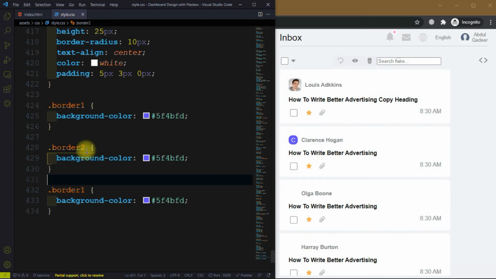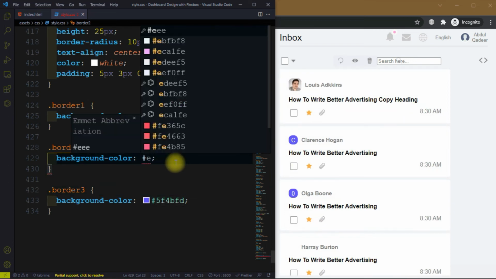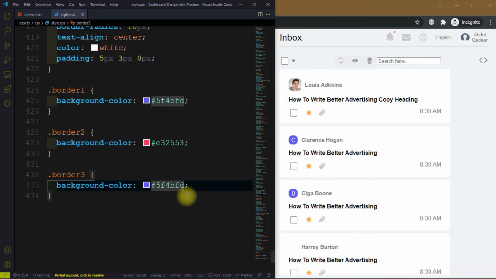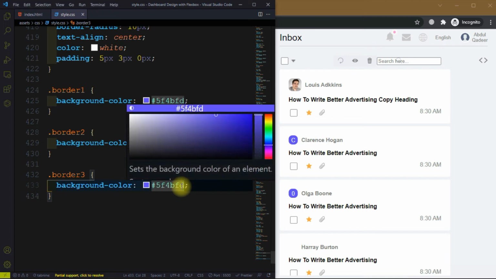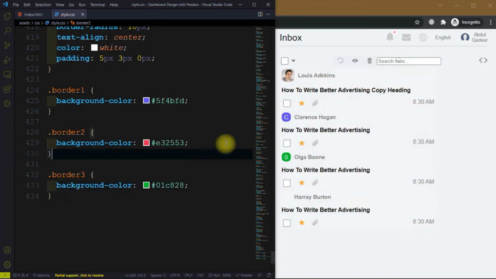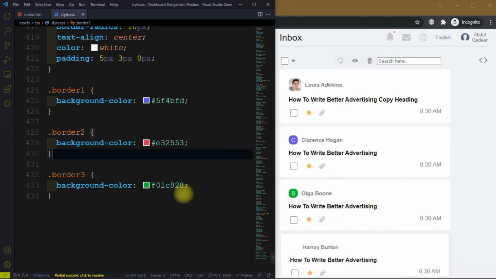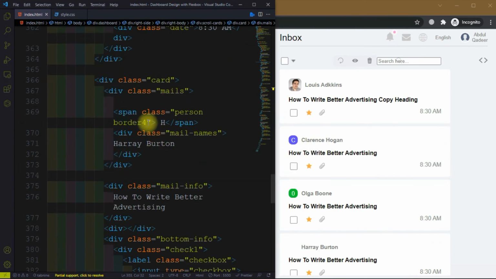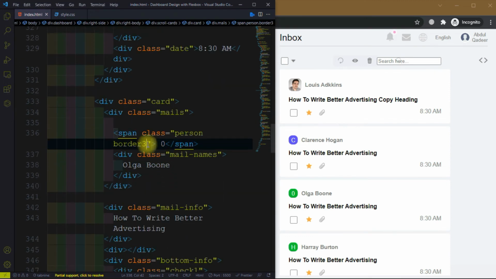So border 2, border 3, let's differentiate the color. 32553. 01C828. Border 2 and border 3. It's not working. Which is border 2.